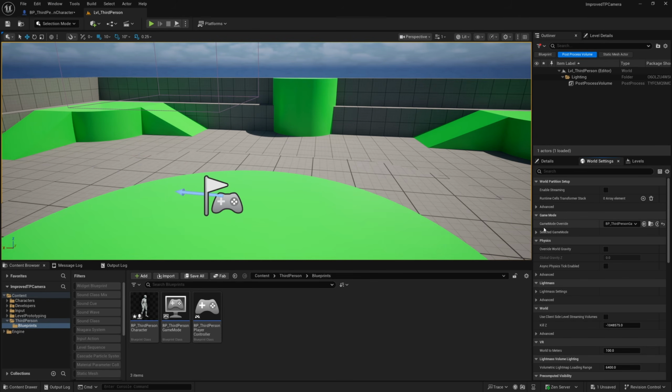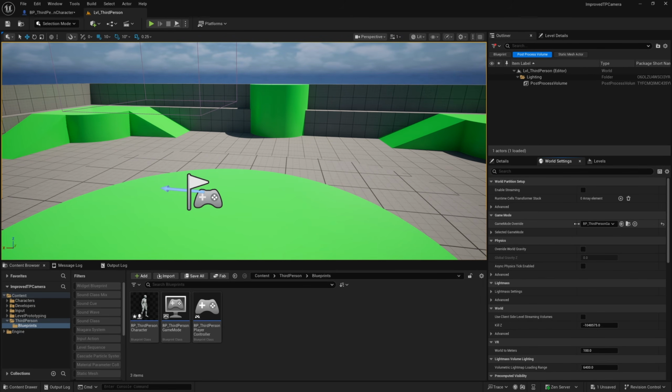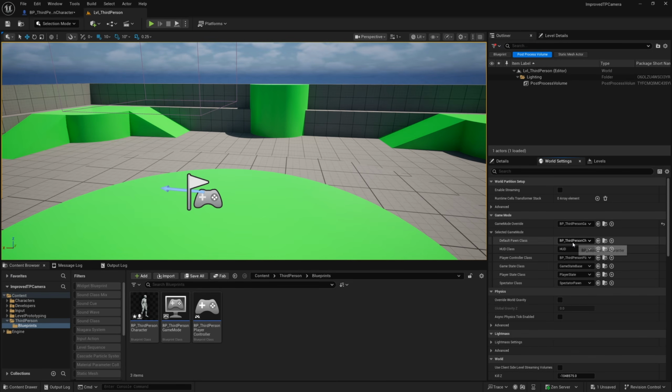You'll see here under Game Mode, we've got Game Mode Override, and we've got the BP Third Person Game Mode right here. If we drop down Selected Game Mode, these are all of the classes that are set inside of whatever game mode is selected right here. You can see we've got our BP third person character here, and under player controller class, we've got BP third person player controller. And if you wanted to find that, you could hit the little browse icon here, and it will select the third person player controller.